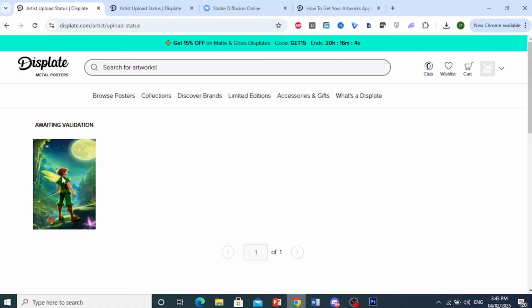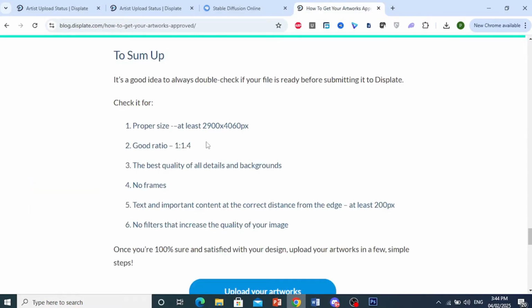As you can see, this one is still awaiting validation, but if you don't see this right here, that means they rejected it. You have to wait for about 24 to 48 hours. And if it did get rejected, you just need to fix some things.